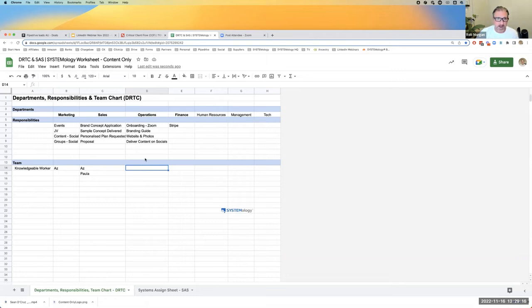Okay, so in operations, when we're talking about these things, knowledgeable worker: Alex. And you'll be the secondary there. Finance, I'll put as. Okay, so we've identified each one of these. We've identified a knowledgeable worker.